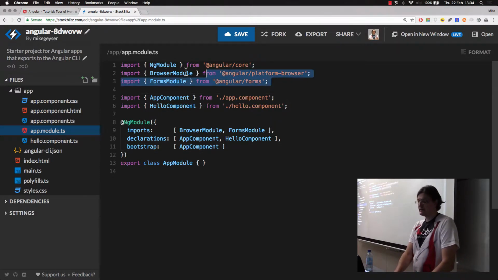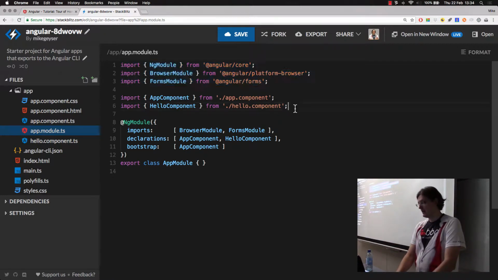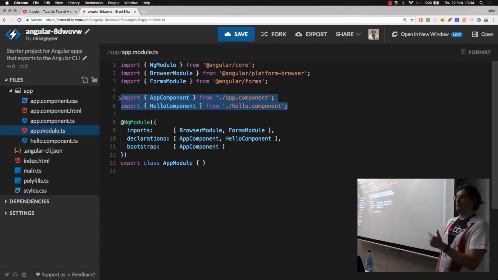Awesome, and now there's a whole bunch of other stuff. So you'll see that, firstly, the first part by convention is importing a whole bunch of things from Angular, so the module, the browser module, and the forms module. And then the second thing is two things that are our code, so the app component and the hello component.